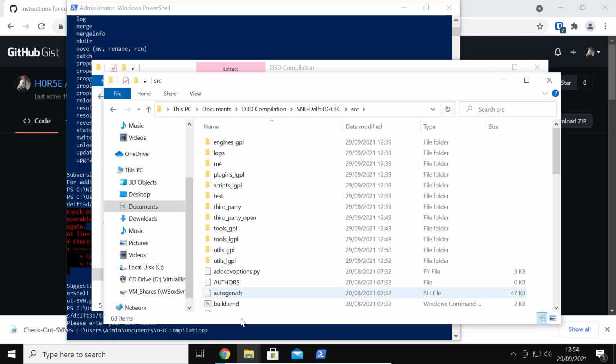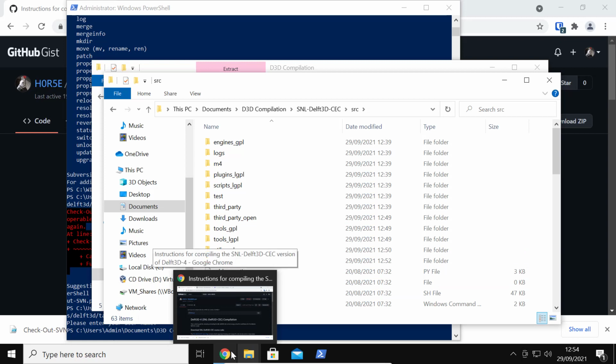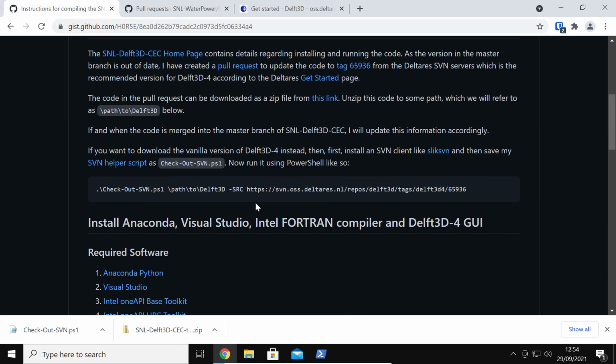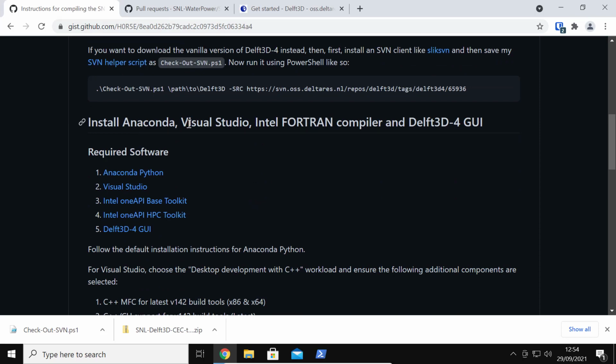The next step of our process is to make sure we have all the software we need to do the compilation and prepare the source code, and then use the tool. So if we go back to our README, we'll have a look through here. Install Anaconda, that's Python, Visual Studio, Intel Fortran compiler, and Delft3D-4 GUI. These first three steps I'm going to skip. You'll find that in the previous video about installing Delft3D FM with Visual Studio and oneAPI. But I'm just going to talk about the Delft3D-4 GUI here, which is different.